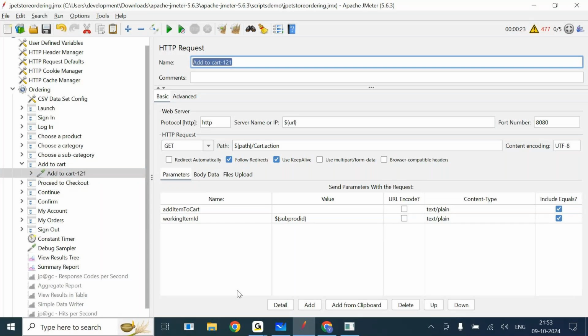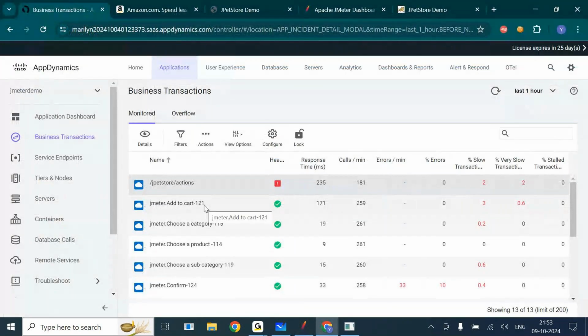Able to see that or not? Yes, sir. Right? So how did I do that? Because that way it becomes very easy for me to correlate things between JMeter and AppD. So how did I do that? That is something we need to learn.